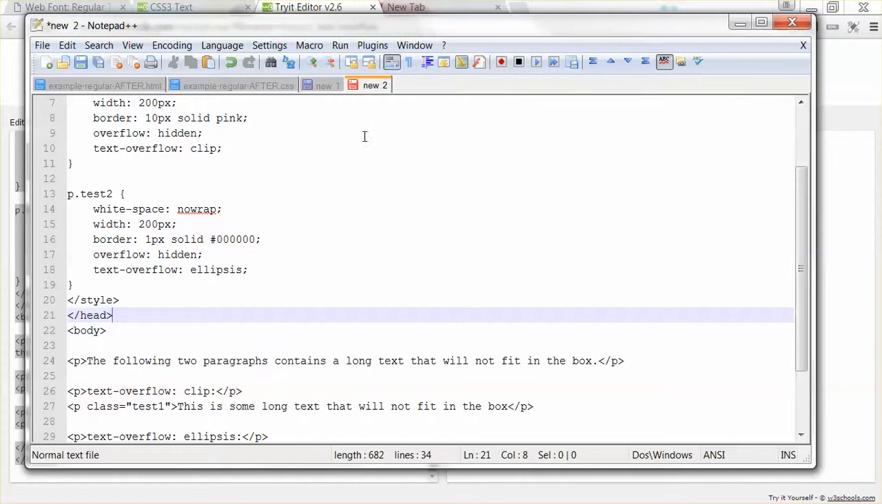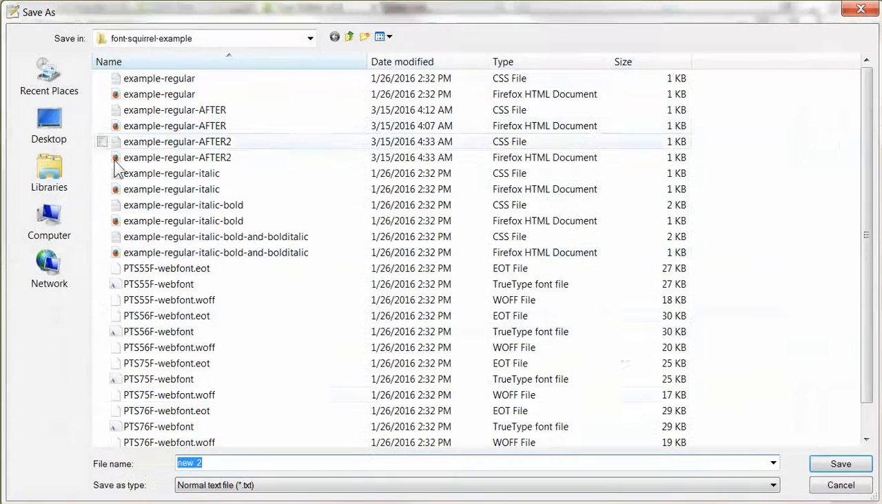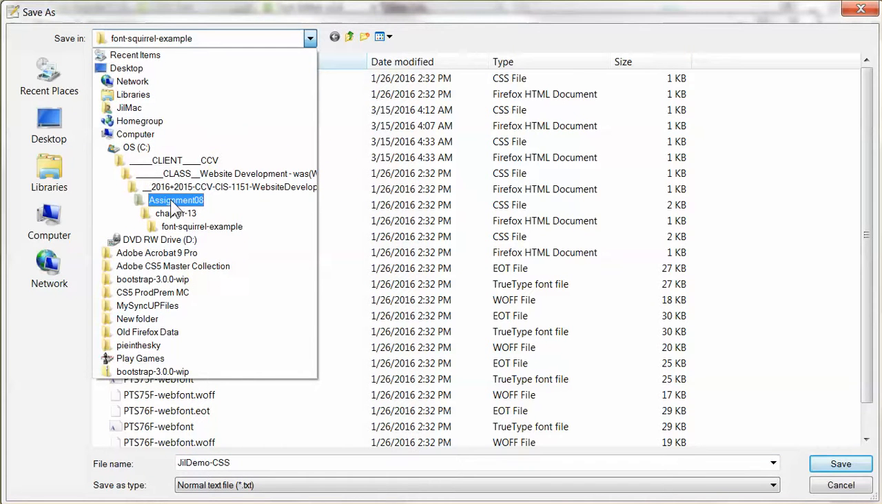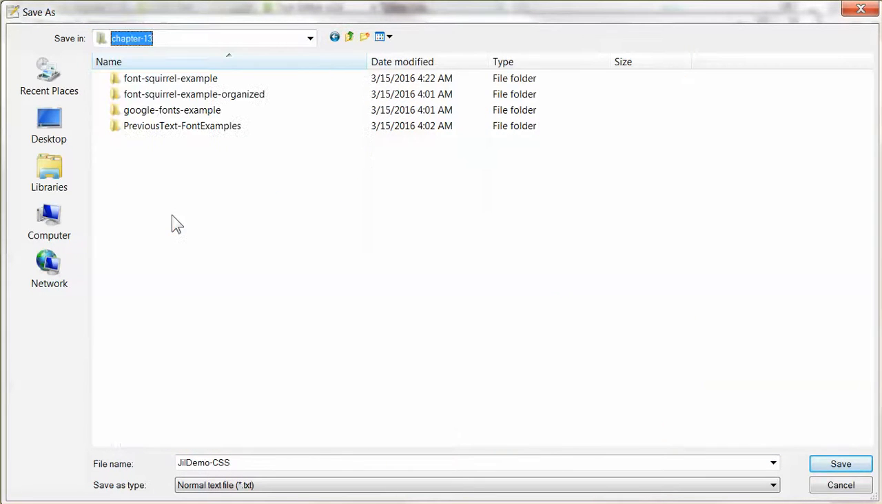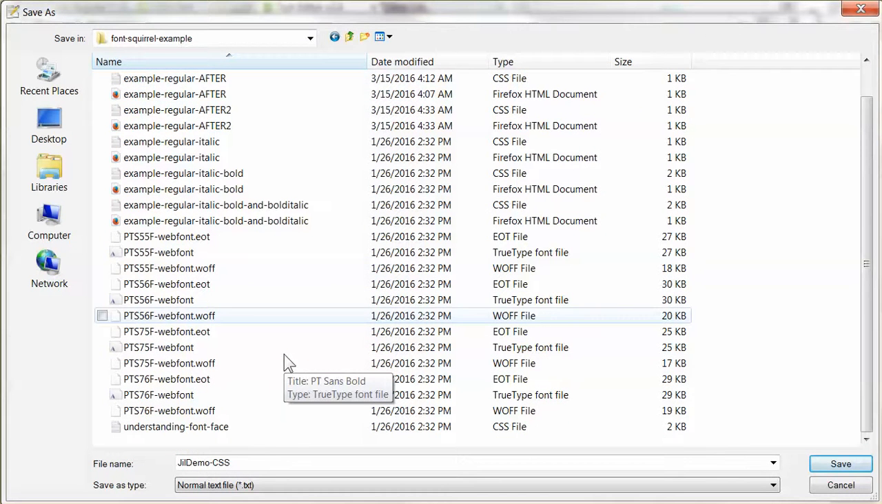Now it's not color-coded yet because it doesn't know what the name of it is. It doesn't know what it is. And I'll just call it File, Save As, and I'll call it Jill Demo for CSS. And be careful where you save it. I don't want to save it in the font. I want to save it in chapter 13, squirrel, and then I can just save it right here.